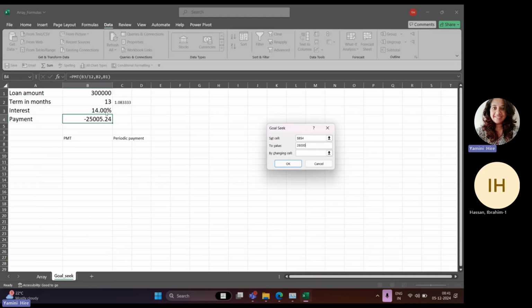So out of this, which cell do you want to make changes in, right? Interest I cannot change. Loan amount I cannot change because I am looking for that particular loan amount. So what can I make a change in? Terms in month. So select the terms in month here. Okay, so only this value needs to be changed because these two values are fixed by the bank. Interest is fixed by the bank, and loan amount is fixed by you, right? So what can make a change? Terms in month. So select the terms in month and say okay. So it will automatically calculate for you. Okay.